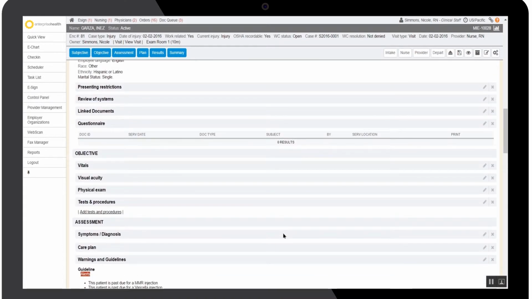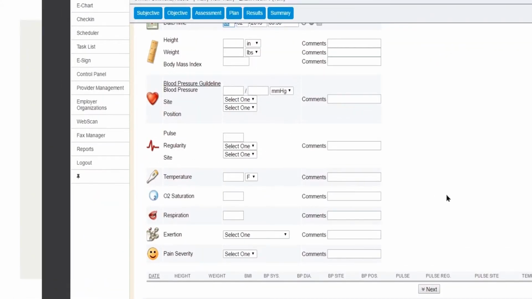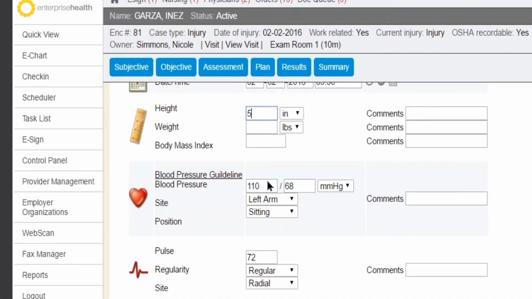Nicole takes Inez's vitals on a monitor that interfaces with the Enterprise Health solution. This eliminates the need for Inez to manually enter information, and any vitals that fall outside of set reference ranges will automatically trigger an alert. To enter vitals, she clicks on the Vitals section. It defaults to today's date and time, and she can add in the vitals. As she types in the height and weight, it automatically converts the height to inches, and when she enters the weight, it automatically calculates the BMI.